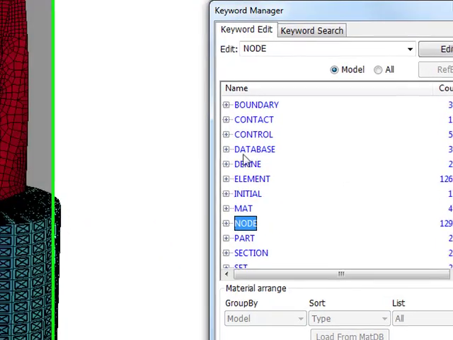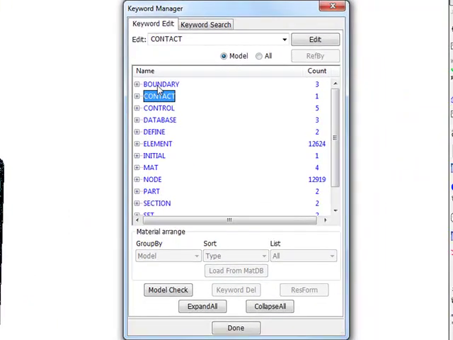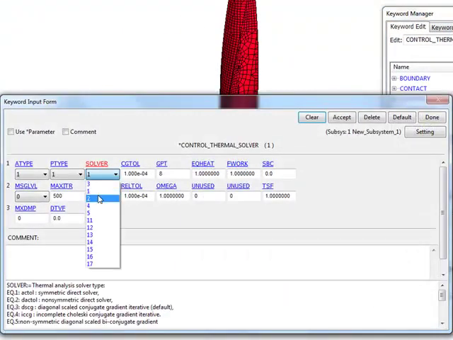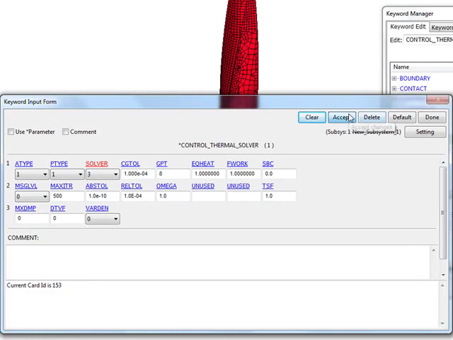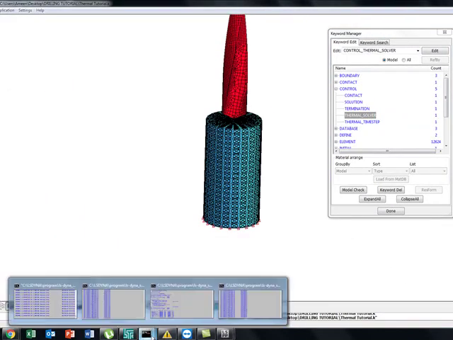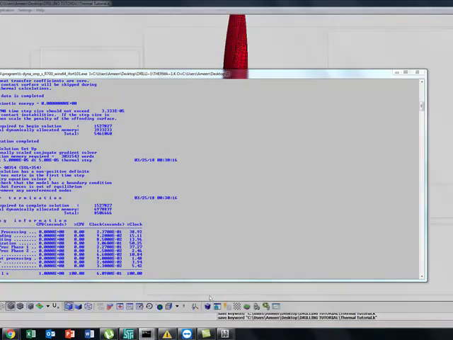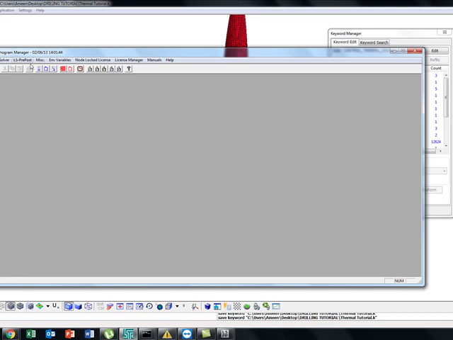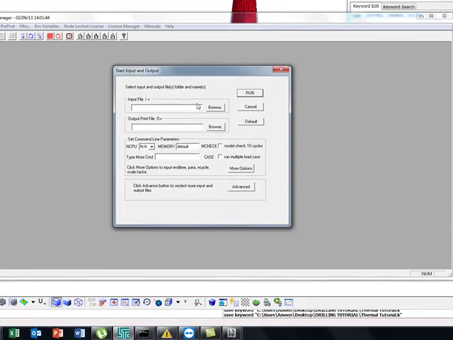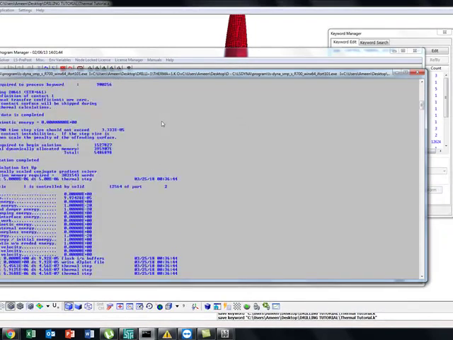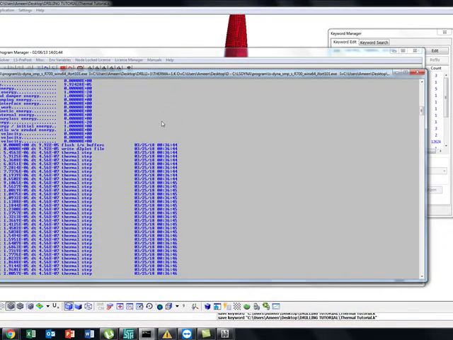You go to control, solver, change again to the default one, number 3, accept, and then save. This one you don't want, this one also close. Open the solver, try now, and it's working. So I think that's all what you need to do.